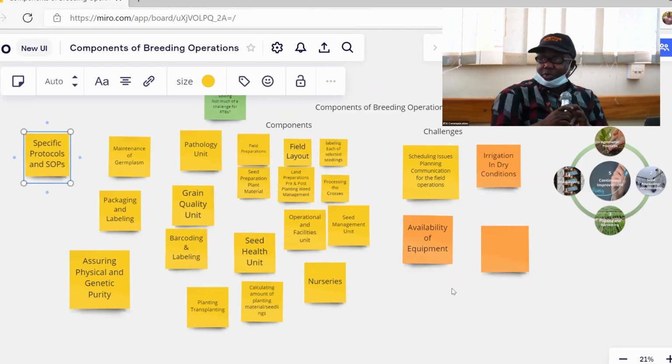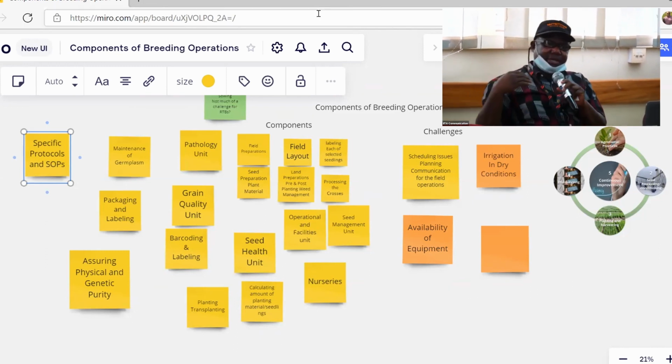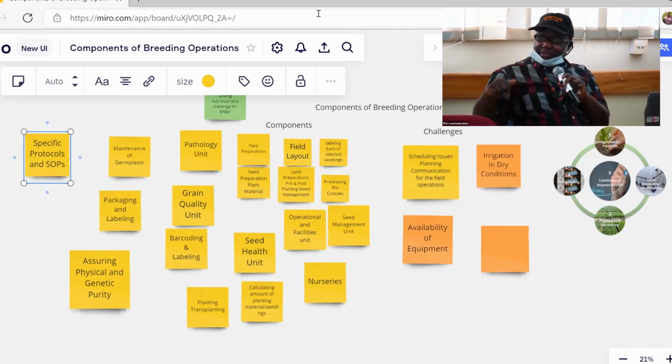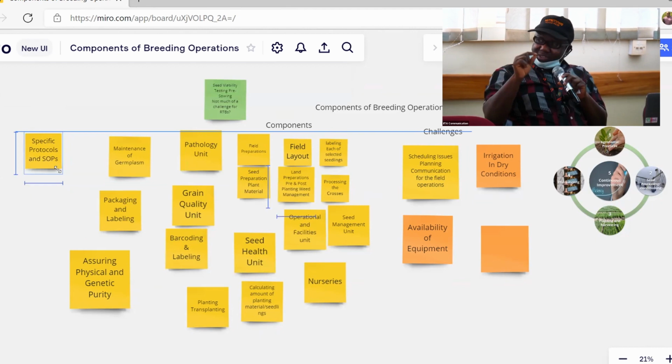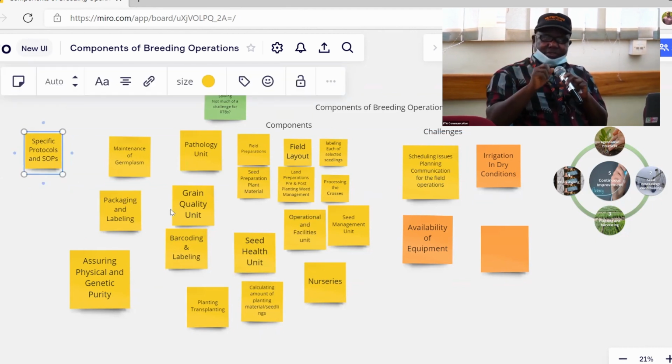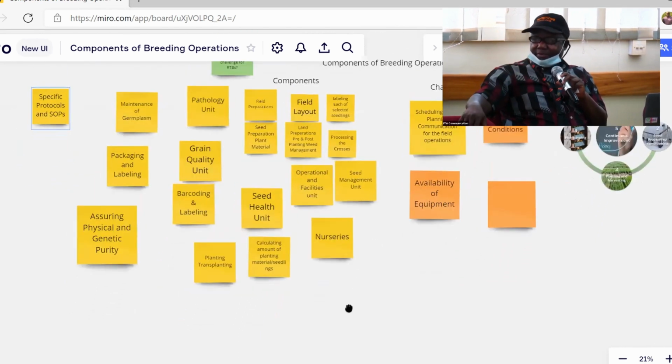Even when we do the crosses, we select parent materials to go to the crossing block. I'm involved in everything. I also oversee the crosses themselves, making sure that you're using the right material to do your crosses. Then I keep records for everything. I'm involved in everything.